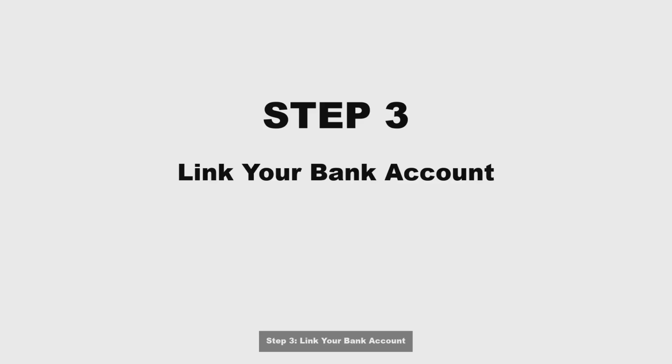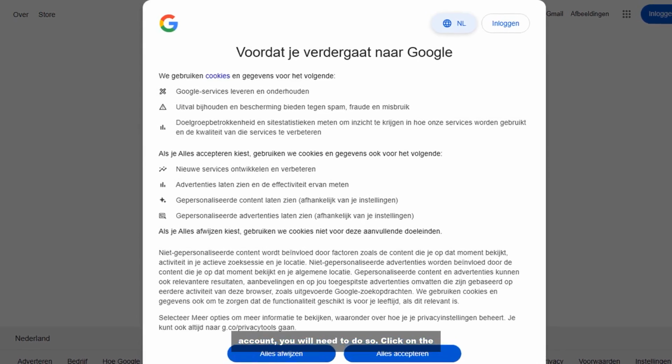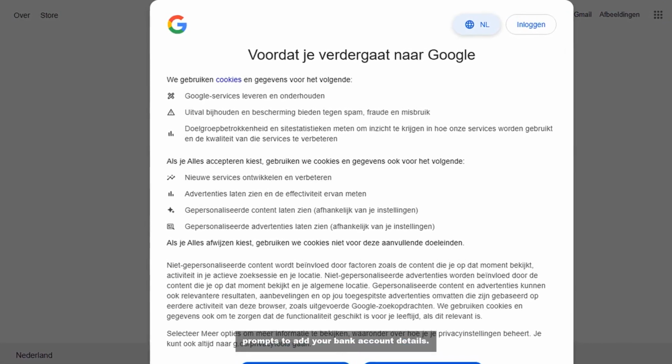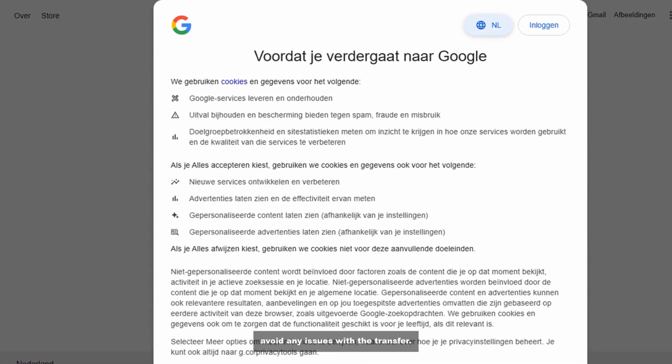Step 3. Link your bank account. If you haven't already linked your bank account, you will need to do so. Click on the Payment Methods section and follow the prompts to add your bank account details. Ensure that the information is accurate to avoid any issues with the transfer.